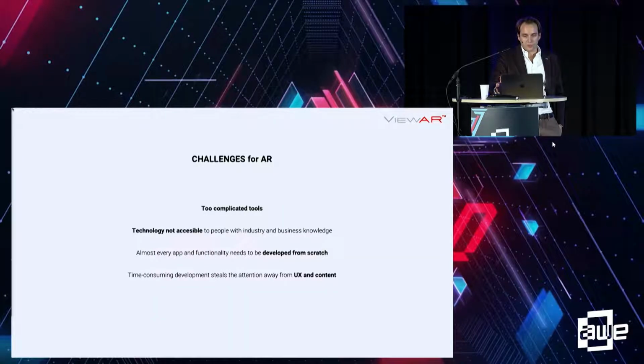The challenges that we currently see for AR tools is that the tools are too complicated and the technology is not accessible for, let's say, the right people. The right people would be the ones who are at the companies who are in need of such an application and who know the business of that company and the business challenges. And we also see that almost every app is developed from scratch. This is a very time-consuming development that steals attention away from UX and content.